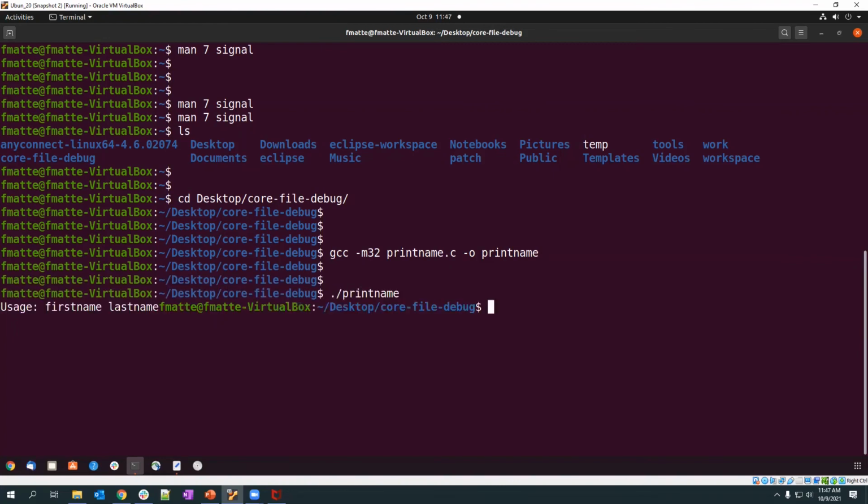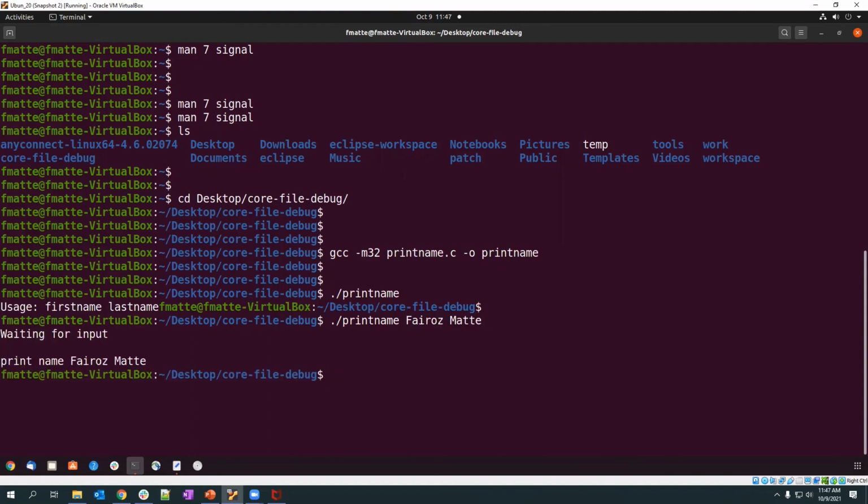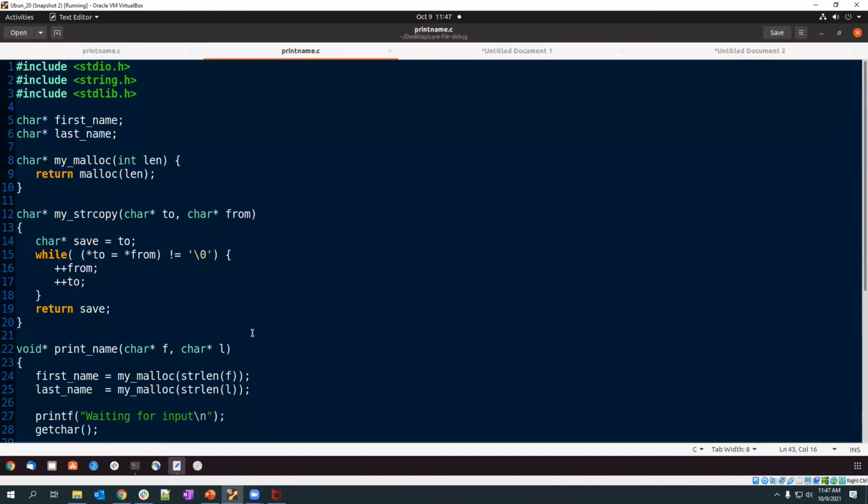This is the executable. Sorry, it needs a first name and last name. Let me pass my name, Faraz Matte. Okay, so it has finally printed my name, Faraz Matte. There is no problem. The code is working perfectly fine.